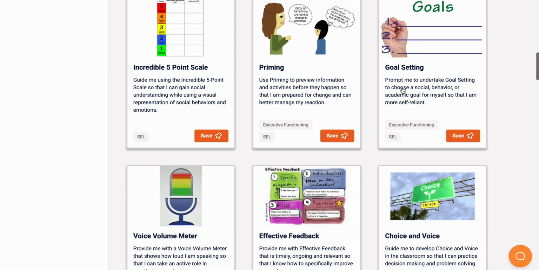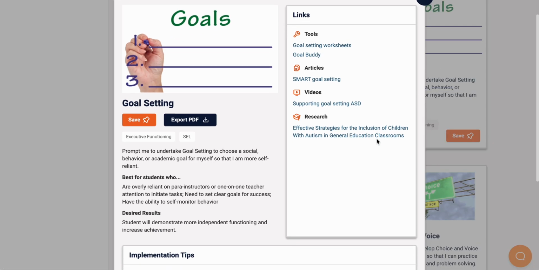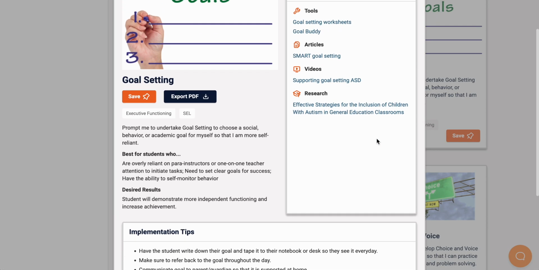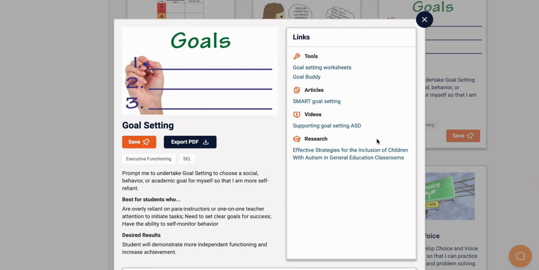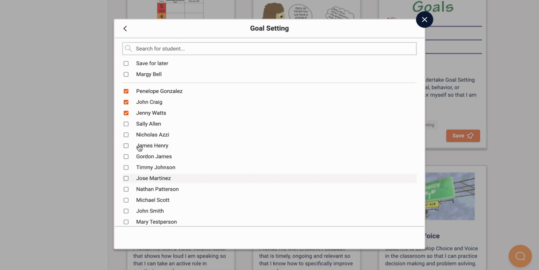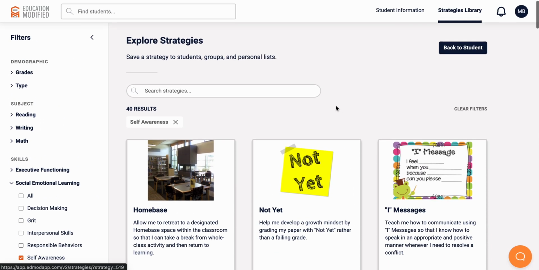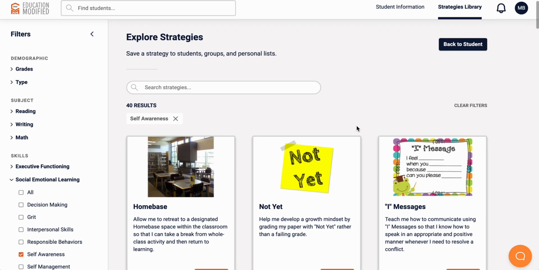I can go ahead and save that to Timmy's profile right away as well. Now let's just say goal setting. This one looks really interesting. I don't have a specific student I want to try this with right now, but this is something I want to keep in the back of my pocket. I can go ahead and click save and click save for later. This is just going to go into a folder where I can reference all of my saved strategies.